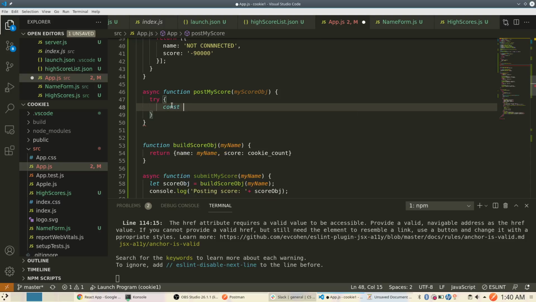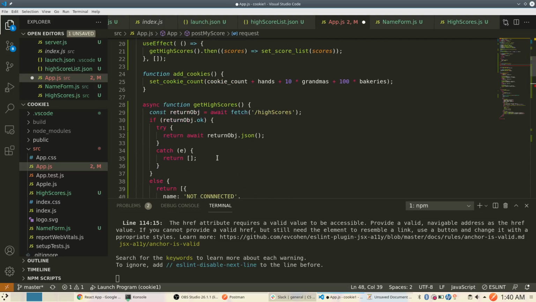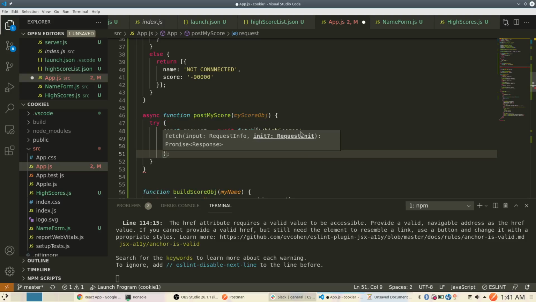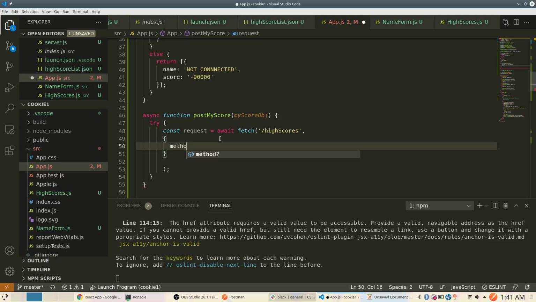Let's do the following. Const request equals await fetch. So this is going to be another fetch, but our fetch is going to be a little more complicated than our fetch here because it's not just a get, it's a post. So it's going to be the same URL, high scores. It's going to be the same endpoint address, but we need to have a few different settings. And what are those settings? We just define them right here as a parameter. The method is not going to be a get request, it's going to be a post request.